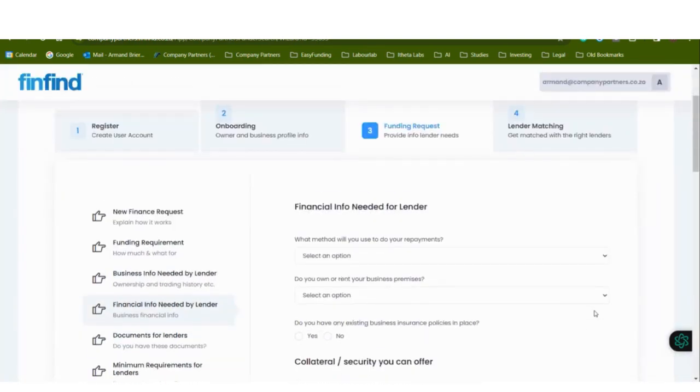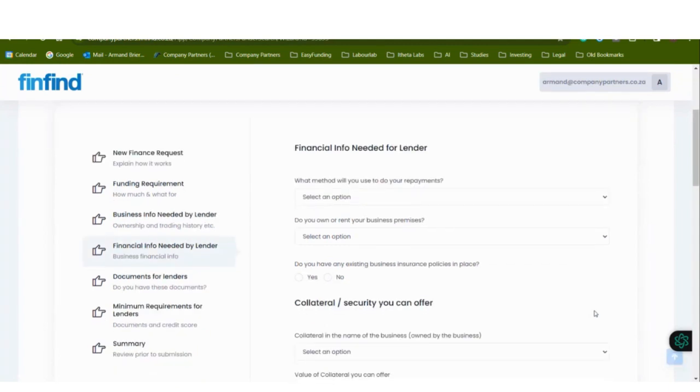Okay, now the financial information for the lender, a very important part, because they need to understand how you're going to pay back your money, what assets you have on your side, and what you can offer as collateral. Most loans will require you to submit collateral. Collateral means it's an asset or money or something that you can put on the loan to make sure that if anything should happen and you're unable to repay the loan, they can take that thing, that object, that money, that bank account, whatever, and they can use it to cover their risk.